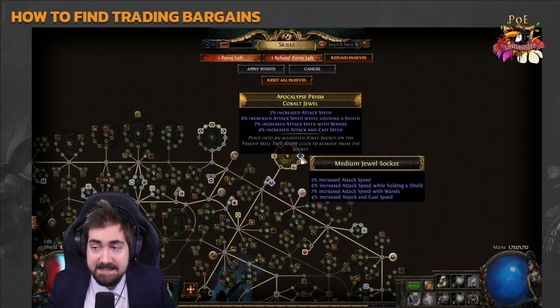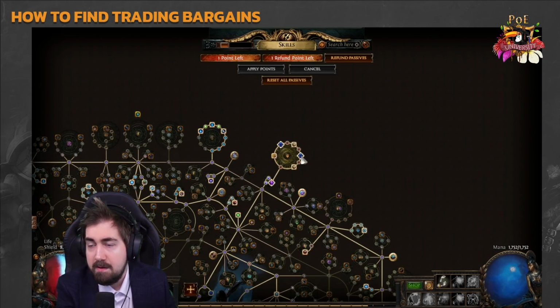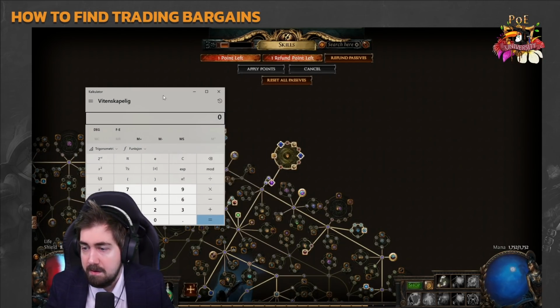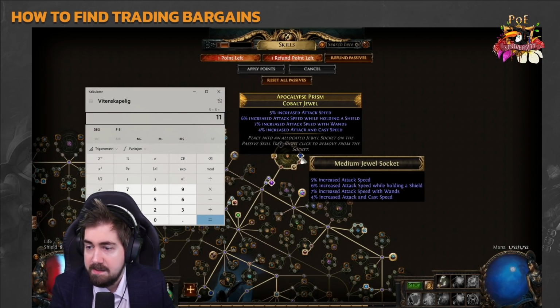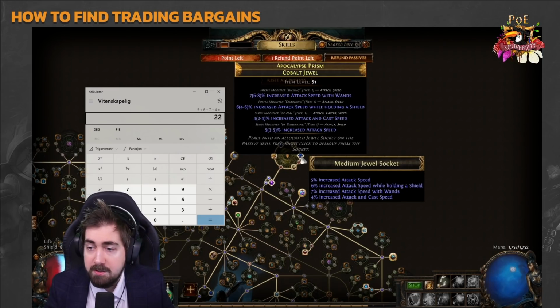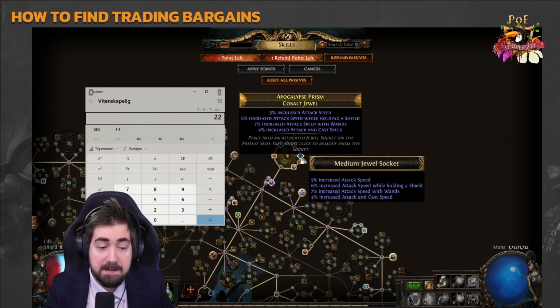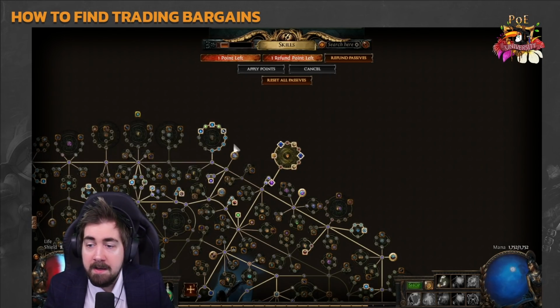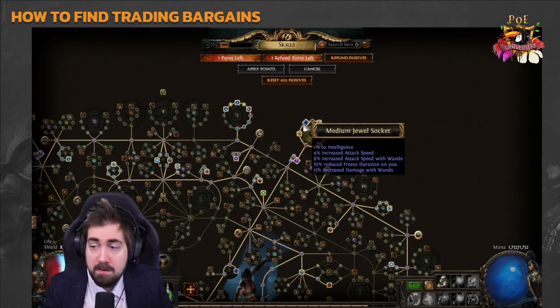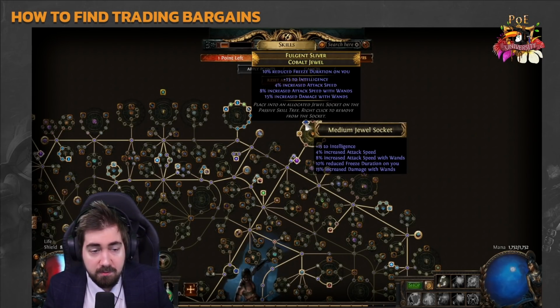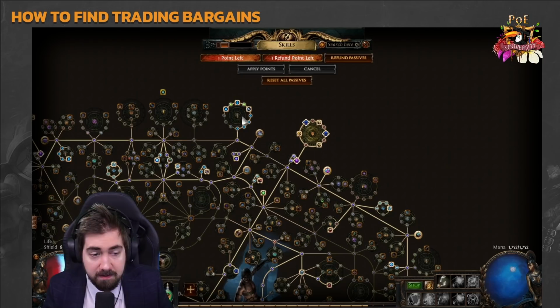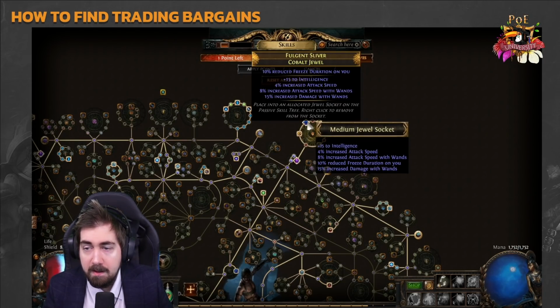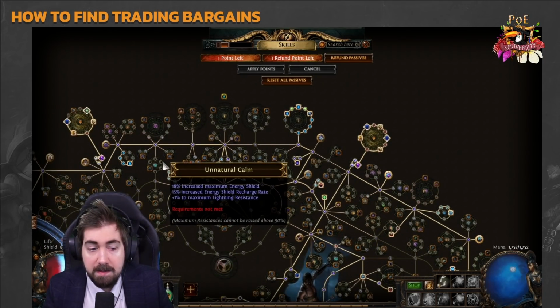Like, look at this insane jewel. What does that even total up to? It's 5, 6, 7, 4, 22%. And it actually goes 1% higher, so it could be 23% attack speed on one jewel. Now, obviously, this is an extreme example, but I just want to really drive home the point that this can really, really make or break a build.